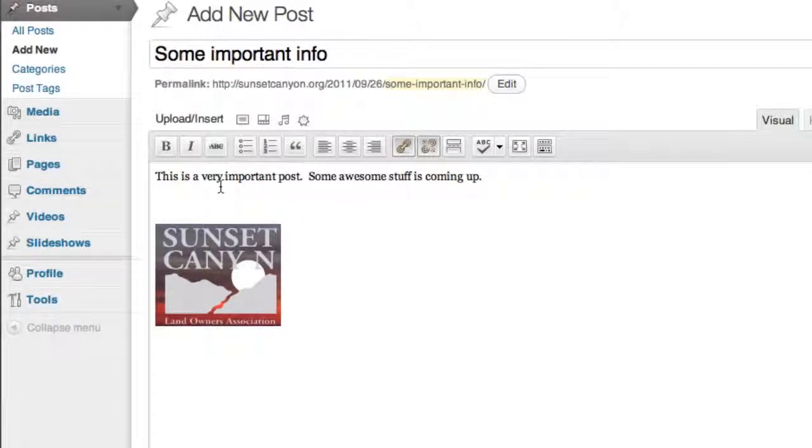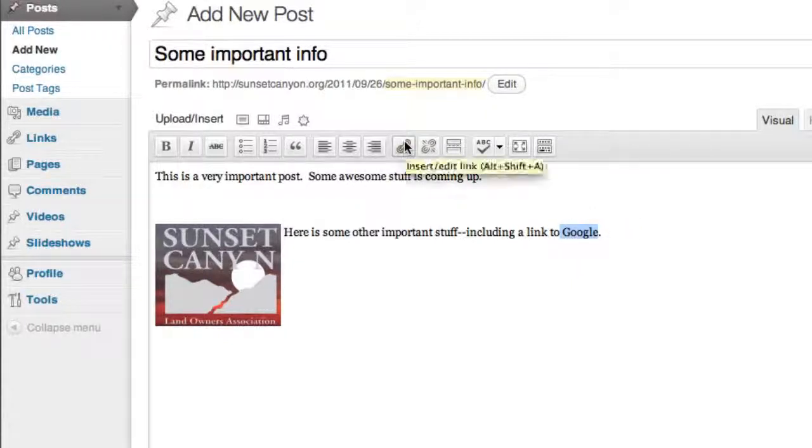Okay, so now we'll have some other important things. Here is some other important stuff, including a link to Google. Okay. So if I wanted to make a hyperlink, and that's just a link on a page that when you click on it, it goes somewhere else, you just highlight over the word that you want. So let's say we want to take and link to Google. And right here, there's this little chain.